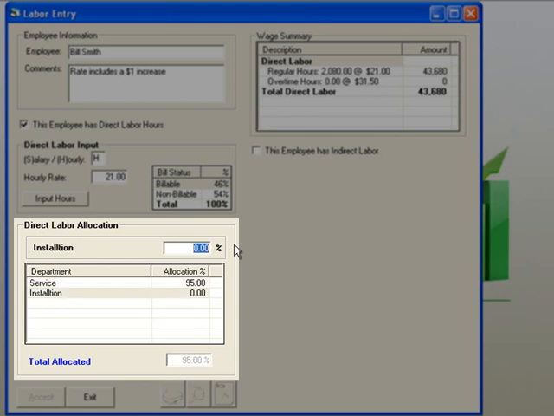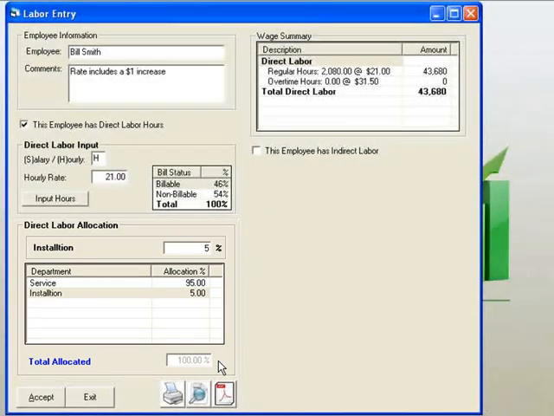As we hit tab, it will automatically switch over to the installation department. We can see that by having it highlighted down below. And at that point, we're going to put in that he's got 5% of his time that he spends in the installation department. When we're allocating the time for our employees, we have to allocate a full 100%, not 95%, not 105%, but 100% of their time needs to be allocated to one of the departments that we've got in our company. So that basically fills out all of our time for Bill Smith as the technician in our company.